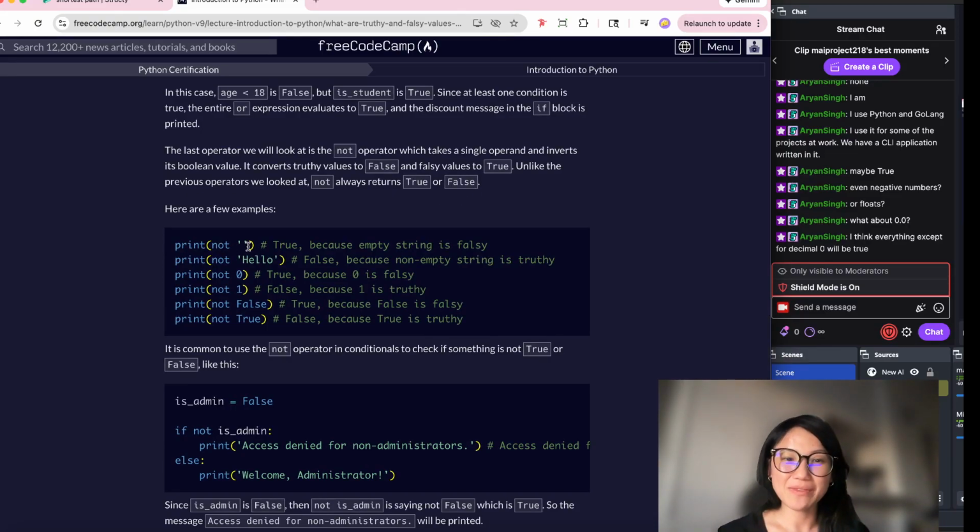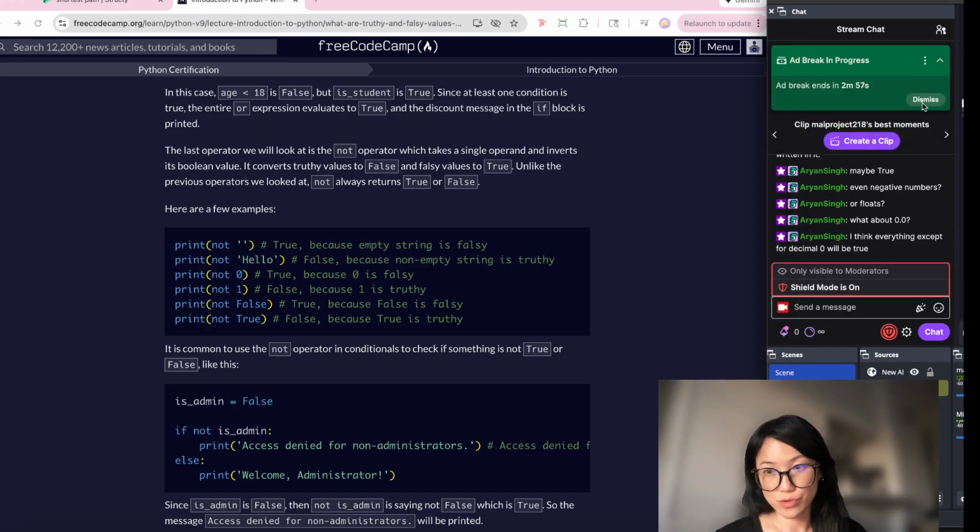So as we said before, not empty strings. Empty strings are falsy. So this one will return false, the opposite of what it is. Yes, this is not empty, so this is truthy. This is falsy, but then NOT converts it into true.